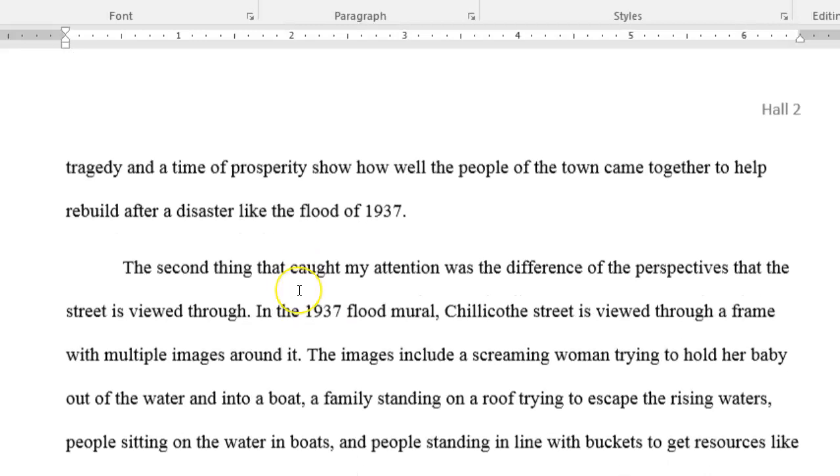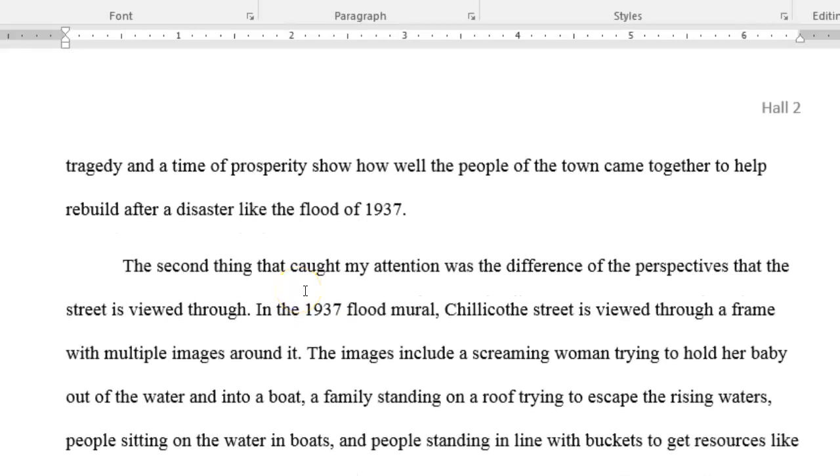It really does feel like it kind of gets lost. So we have a thesis statement, and then we have paragraphs that are not really connected or tied to that thesis statement much at all.